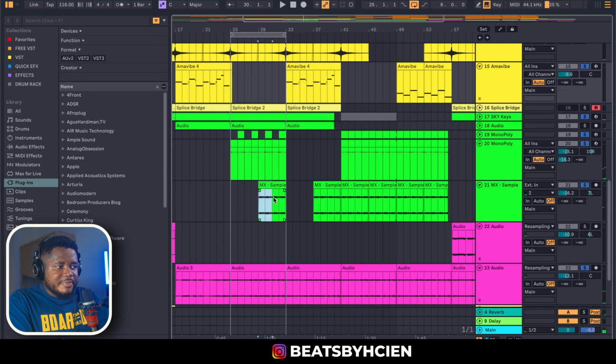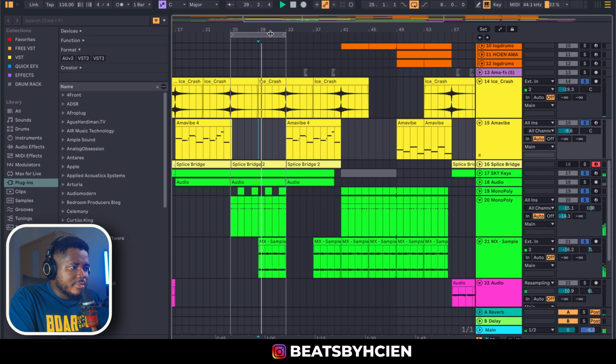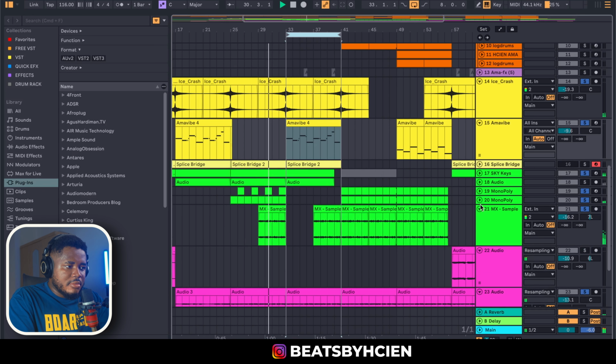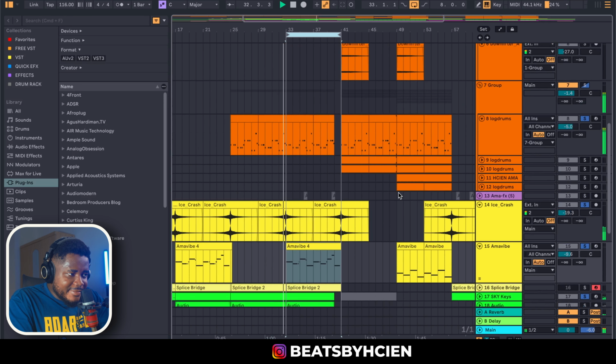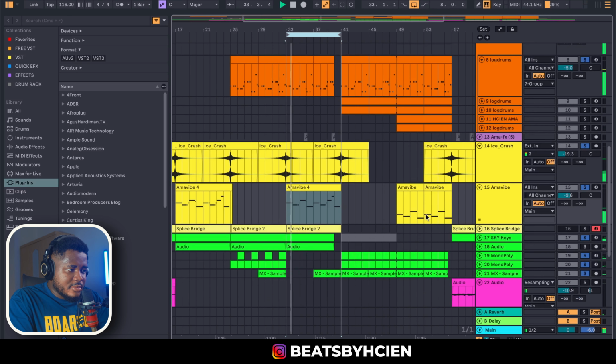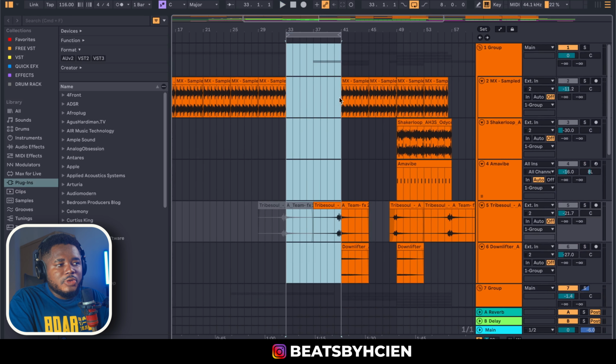Added another sample right here, like I said, I'm trying to bring momentum. Added another bass. Around this part, I took out the drum loop that was sounding.